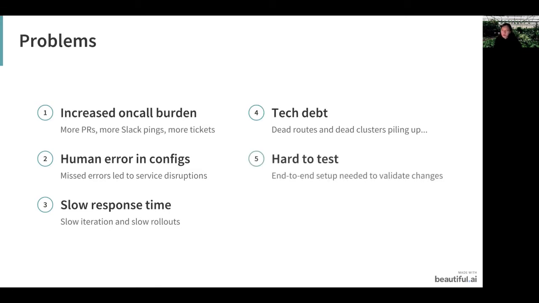Next reason is that changes are hard to test. Actually, this was a main reason for the first issue that I highlighted, which is that service owners weren't sure how to validate their changes, which is why they wanted to reach out to the networking team in the first place. Prior to automating our testing, it was really difficult to validate changes. You had to have an end-to-end setup with setting up an Envoy sidecar and sending requests to see if your config changes worked.